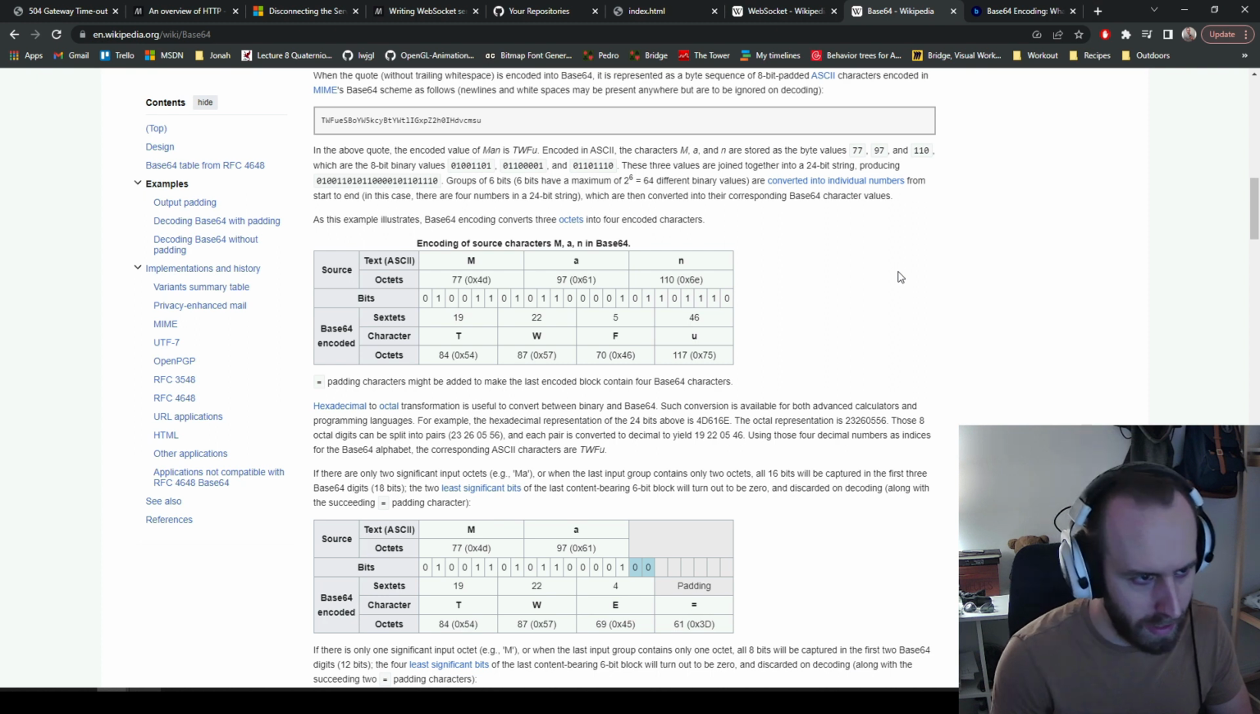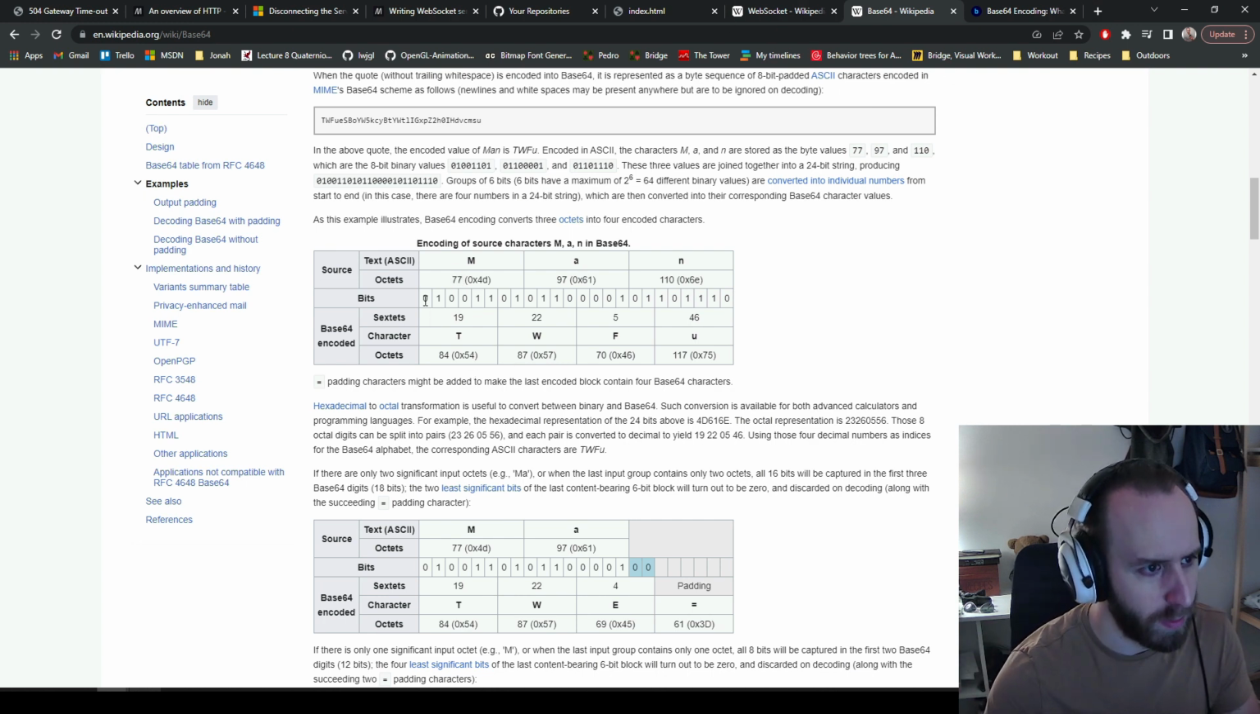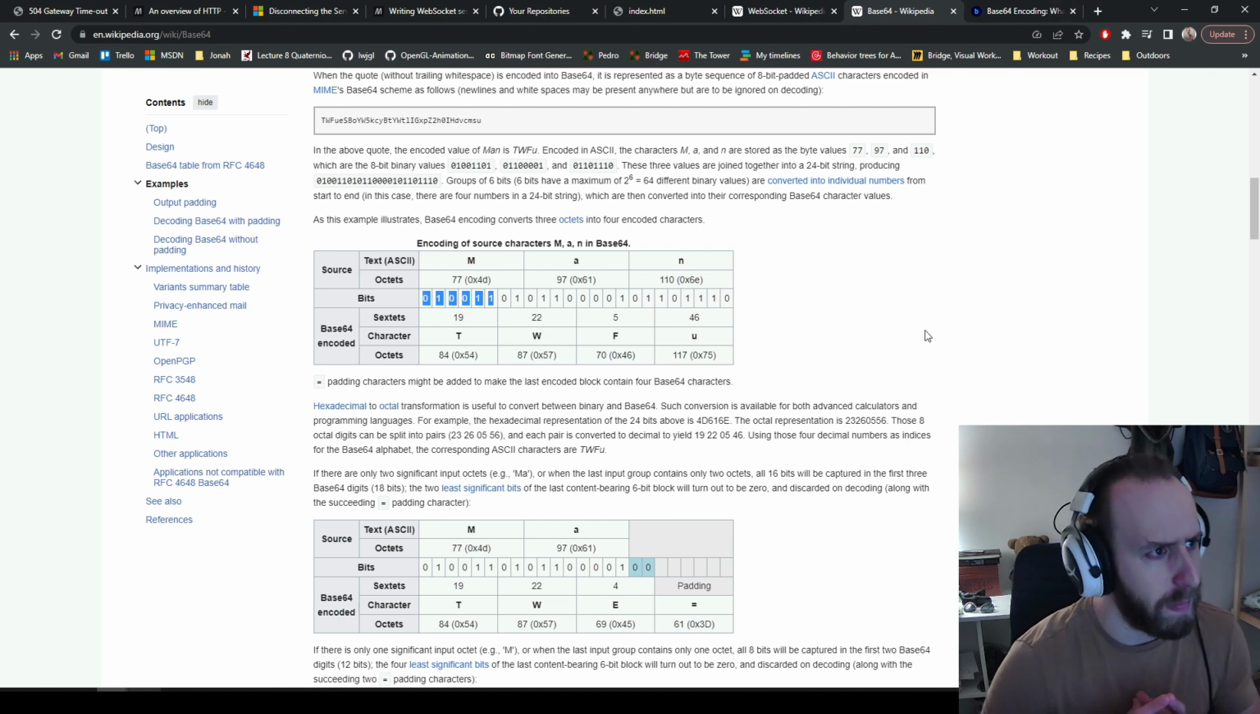But it doesn't really matter. We'll just say that's an unsigned int. Now that we have this number, what do we do? So this is the tricky part. We have to break it into 6-bit pieces.